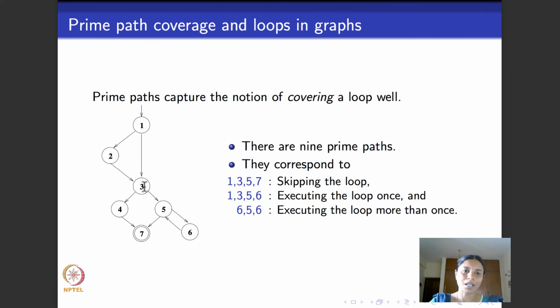And if you see, here is another prime path, 1, 3, 5 and 6. This prime path gets into the loop, it corresponds to executing the loop once. And then this is another prime path for this example, 6, 5, 6. Why is this a prime path? Remember, in prime paths, which are simple paths, the beginning and ending nodes are allowed to repeat. Only the intermediate nodes are not allowed to repeat. So 6, 5, 6 is a prime path. And what is the main job that 6, 5, 6 is doing for this graph? It is executing the loop more than once.